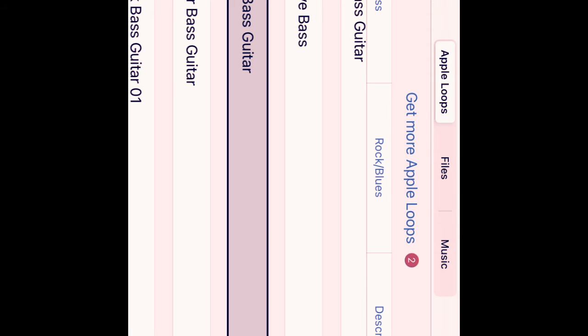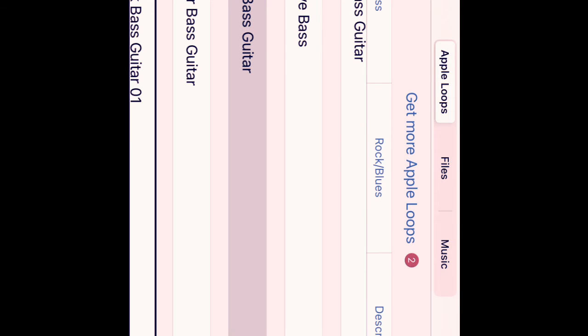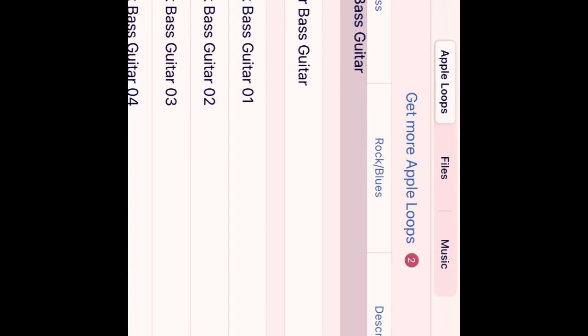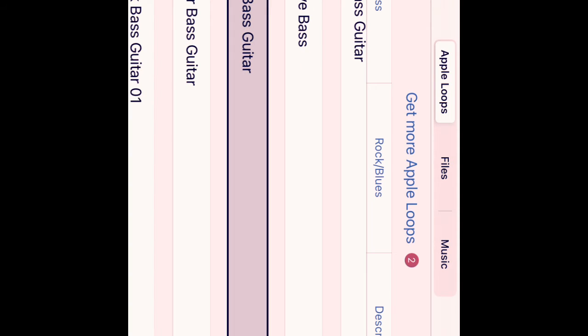Yeah, that's what I want. Razor rock bass, add night. That's a kickstart bass. So I'm going to drag that in.